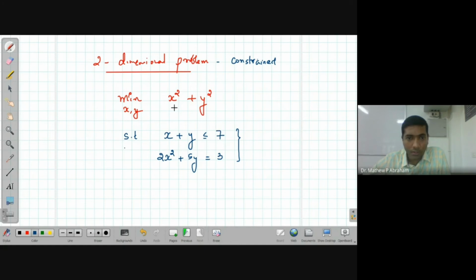Okay, so you know how to plot the contours, and in the contour plot, how to include these two equations as well.